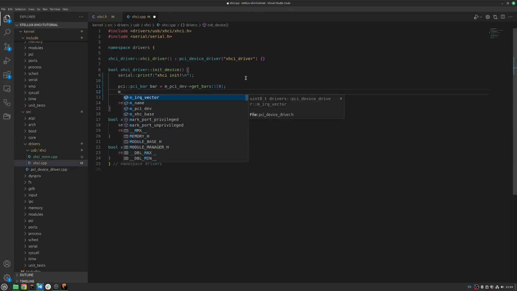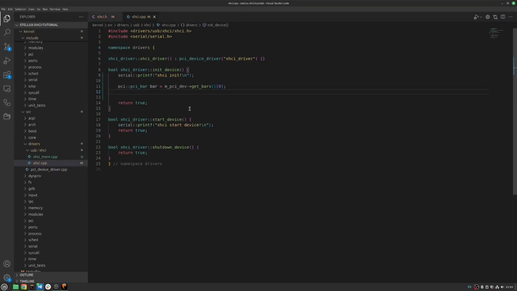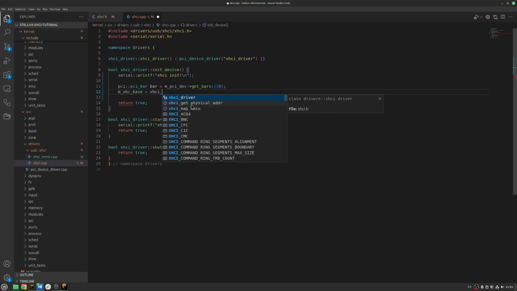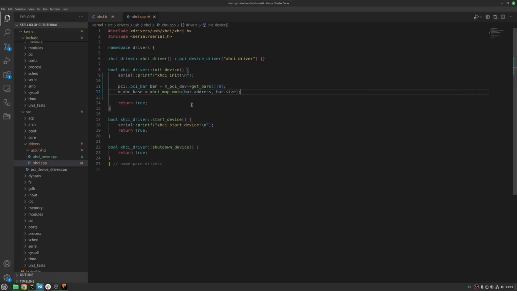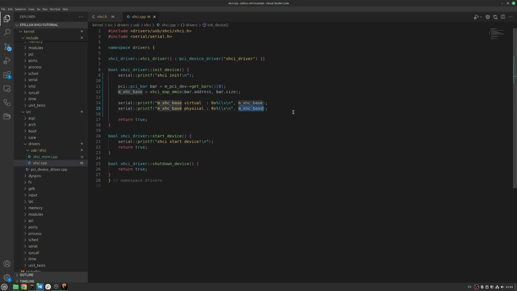Now let's quickly go back into our header file and include our xHCI mem.h file so we can call the mapping function in our init device. And let's call xHCI map MMIO and store the result in our newly created variable. Now to test if it worked or not, let's just print the result and see what our virtual address for the controller's base is. And at the same time, we can also test our virtual to physical address conversion function and see what the mapped physical address for the controller is. On QEMU, it's typically going to be something like 0x8000 and a bunch of zeros. So let's run this now.